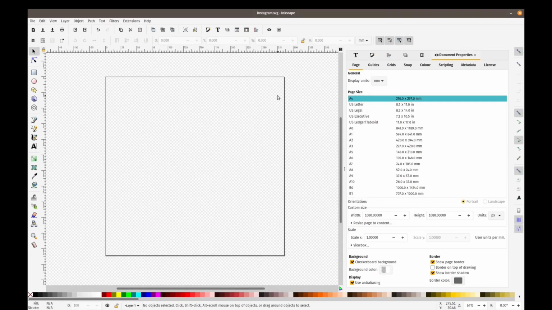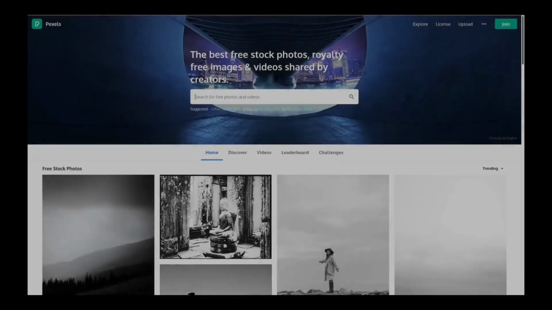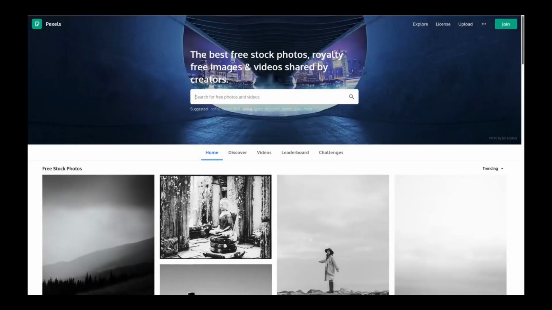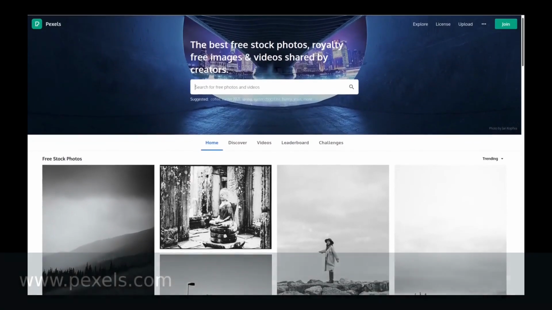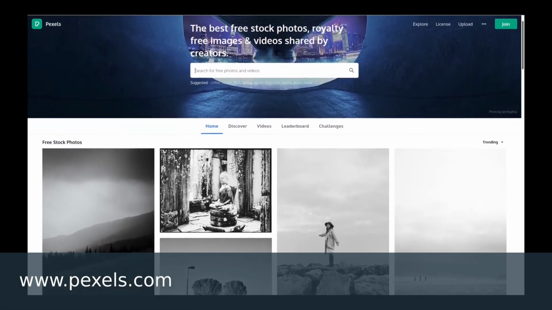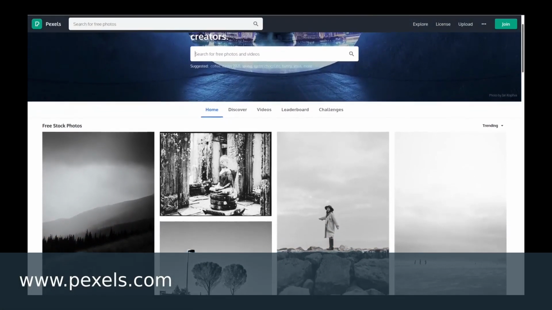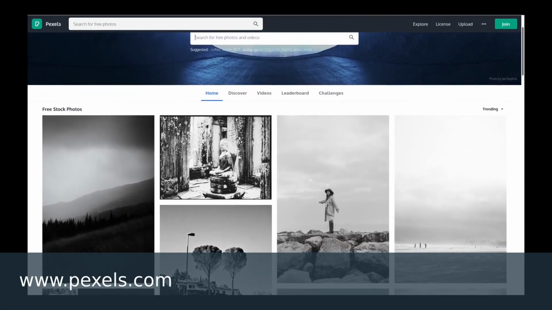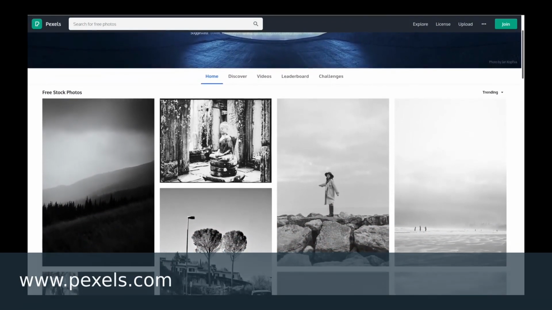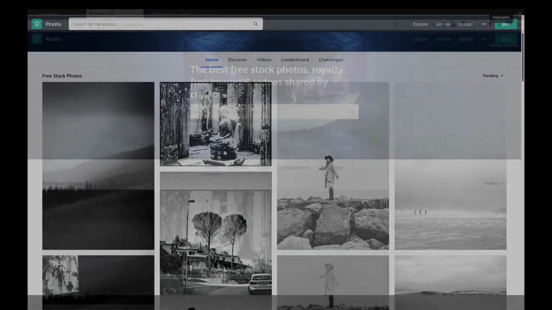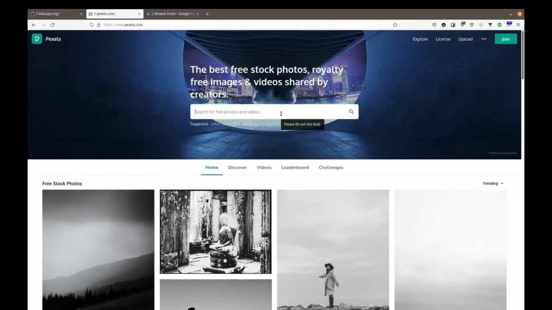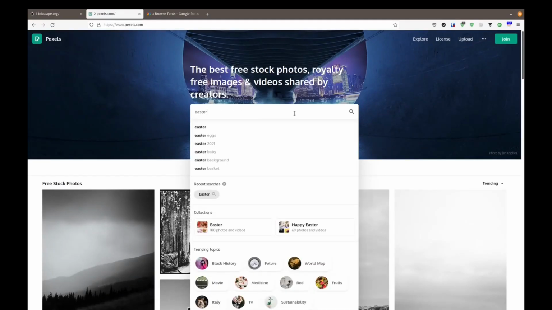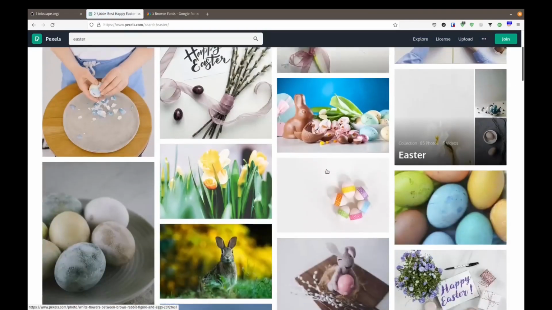Of course, you can use any photos, but for the sake of this tutorial, I'm going to download a photo from one of my favorite websites. The website is called pexels.com. You can visit this. They've got really nice high-resolution photos that you can use, and even some videos that you can use. Feel free to practice and download, and the best part is that most of these are free to use and free to modify. Since Easter is coming up, I'm just going to type in Easter over here, and we're going to find a photo together that we can work with.